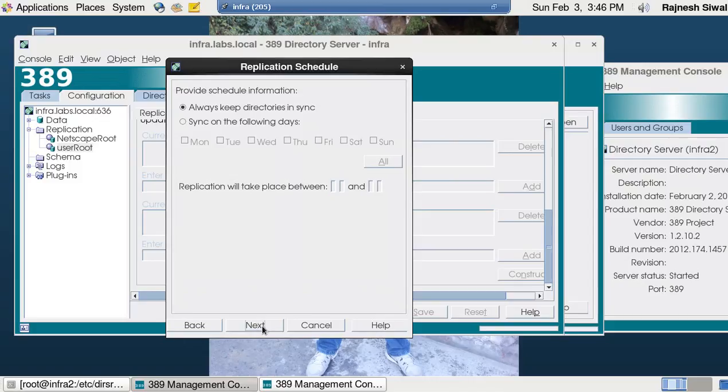Now click on next. Now provide schedule information. So these are all what happen in the replication agreement. The first option is always keep the directories in sync. It simply means whenever you make a modification on the master server, instantly it is going to get updated on the slave server. So this is what we want. In case you want replication to happen at a particular day and a particular time, you can set it up, and you have the option for it. But it's always suggested that everything should be updated. So by default, always keep directories in sync is fine.